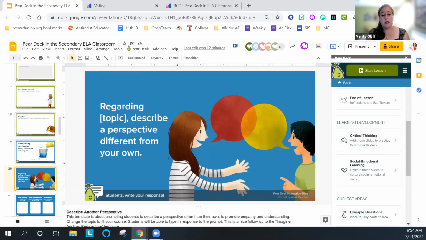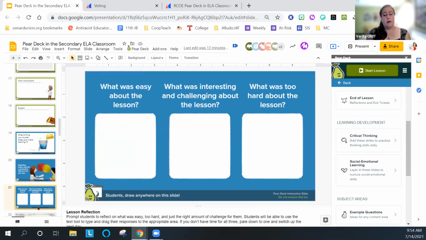Another SEL I like is regarding, and then you put in the topic, describe a perspective different from your own. So this one's a little more blatant, not the two heads. This is truly the next step. So I use this.